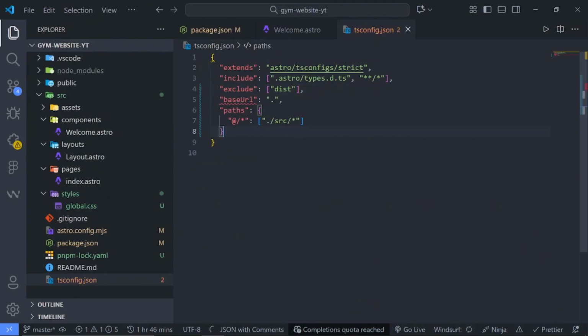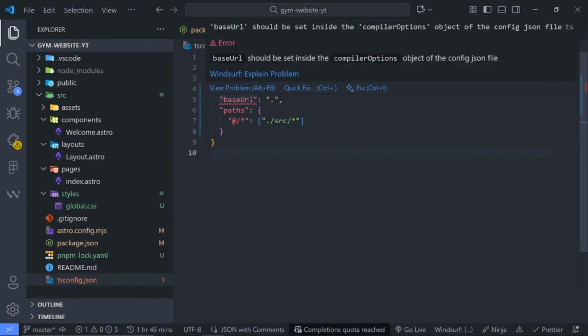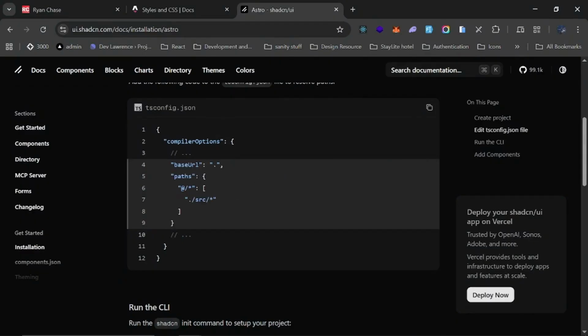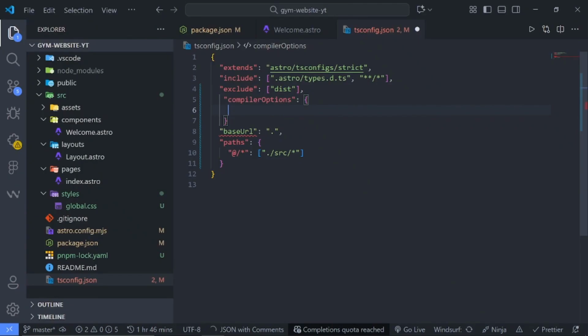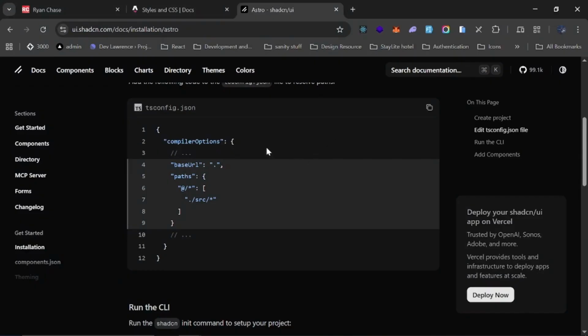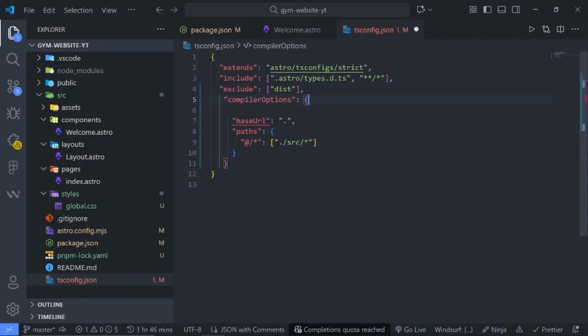So we'll save, and this is throwing an error, which means that this has to be inside this compiler options. So we'll just quickly do that right here. We say compiler options, and I'll take this and scooch it inside like so, and hopefully the error should be gone. If I save now, alright, the error is gone.